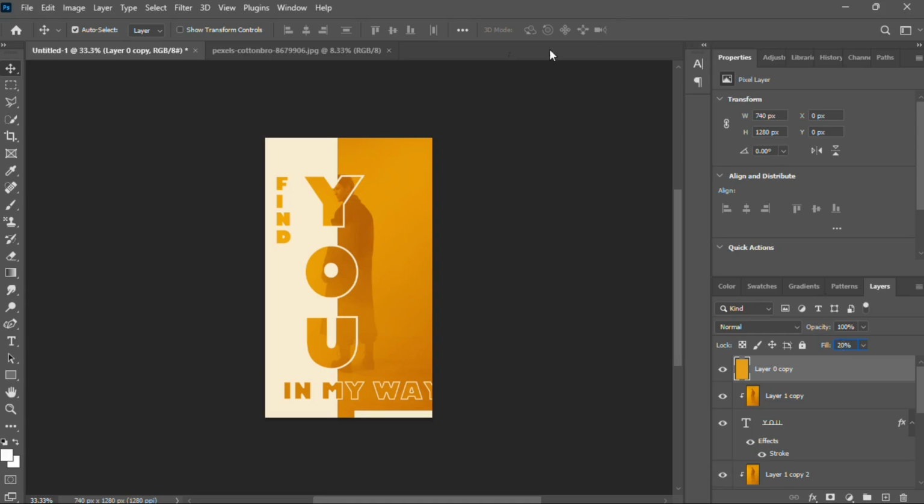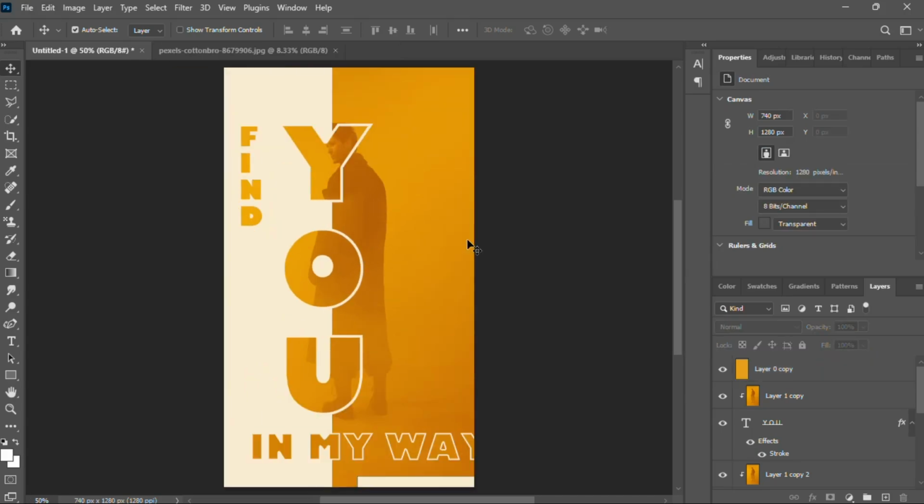Always take a moment to step back and review your work. Sometimes looking at your design with fresh eyes can reveal the areas that need adjustment or enhancement.